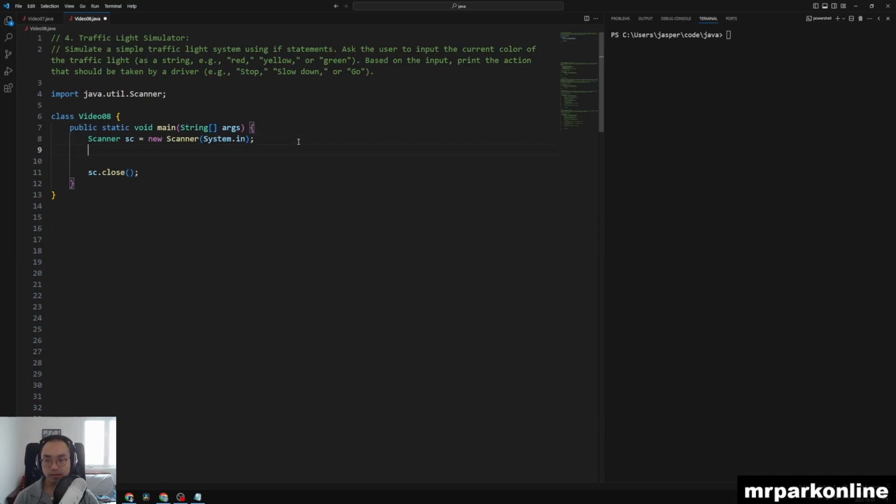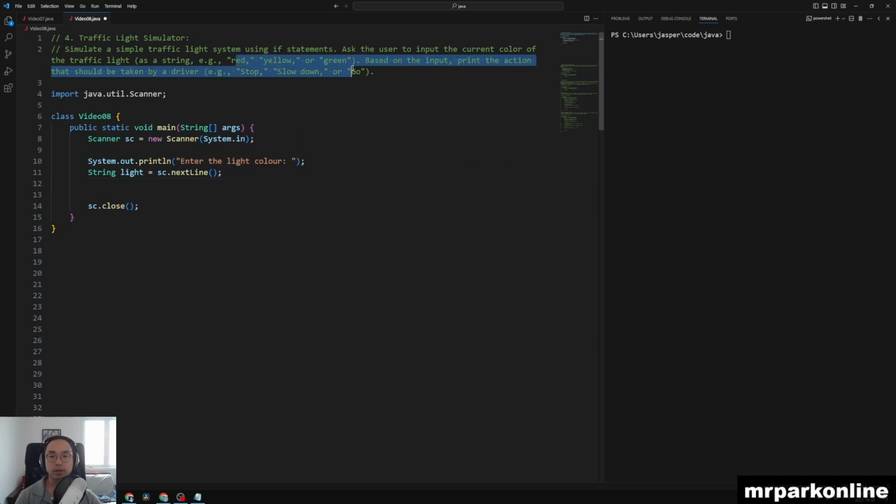So we're going to say System.out.println, enter the light color. And we're going to say String input is equal to sc. Well, we're going to use this. So we're just going to call it light. And we're going to say sc.nextLine. And we're hoping that we're going to get one of these values. Okay. And we're going to assume that.